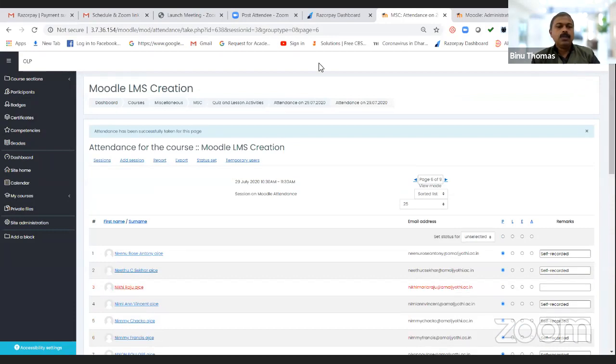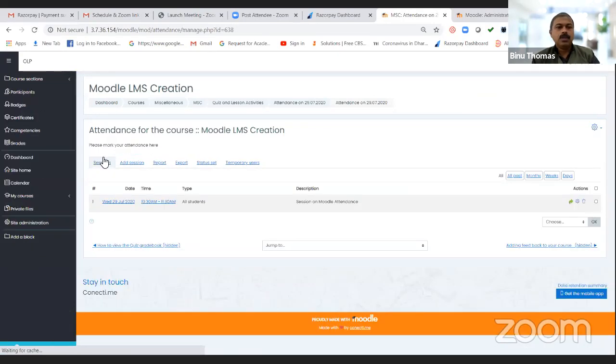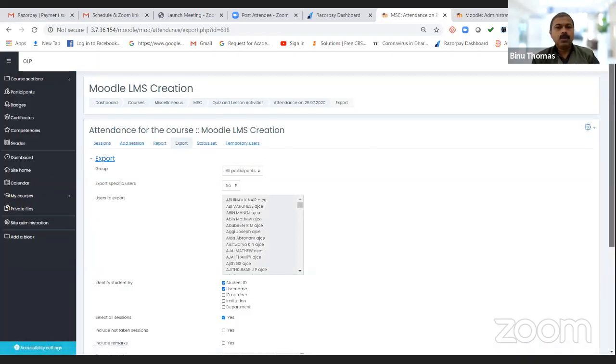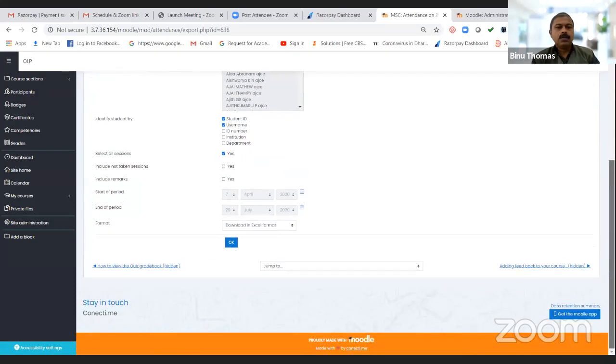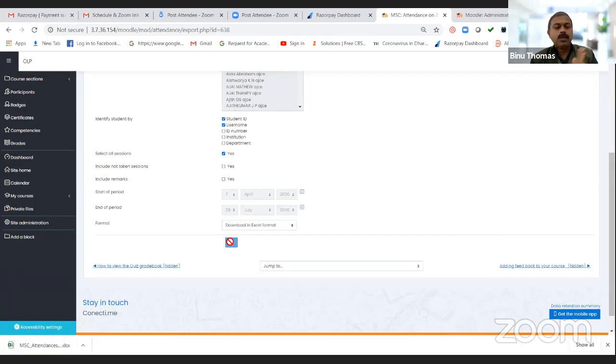Then after doing this, we can come to sessions. Once again, if you want to export the report, you can go to export report, and you can decide on all participants. And finally, if you want to download it in Excel format, or if it is in ODT format, depending on your choice, the downloaded file will be different. So this is how we manage the attendance in Moodle. Hope it is clear.